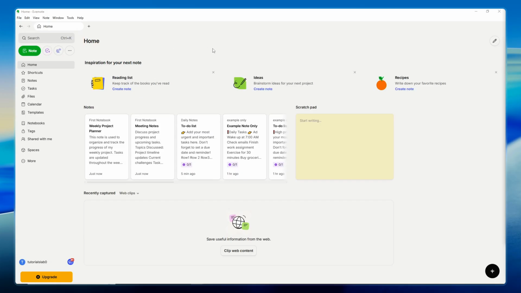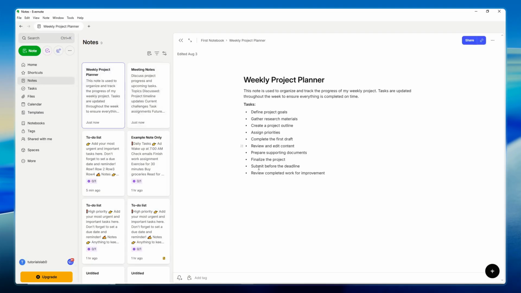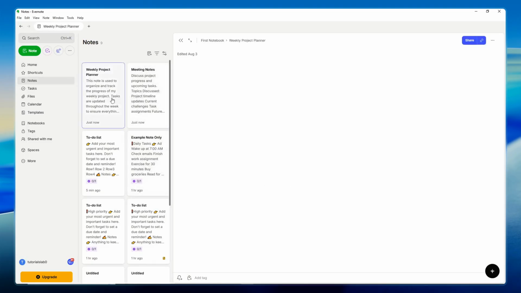Without any further ado, let's get started. First, open the Evernote app and log in with your credentials. Once you're in, direct your attention to the left sidebar and click on Notes. This will display all your existing notes in the left panel. From here, click on the specific note where you want to create and customize your table.